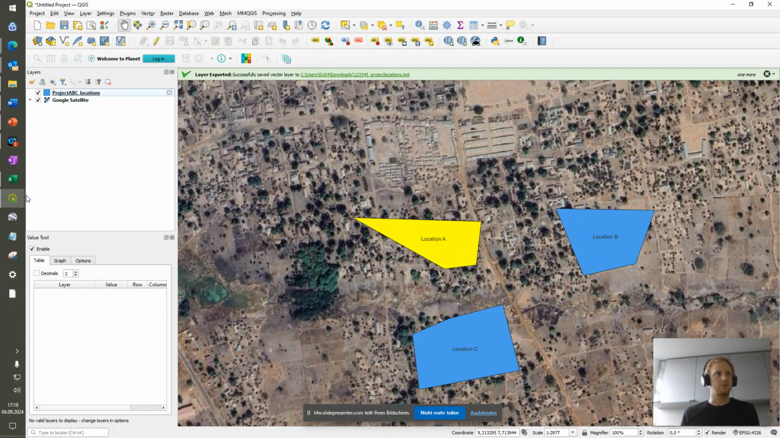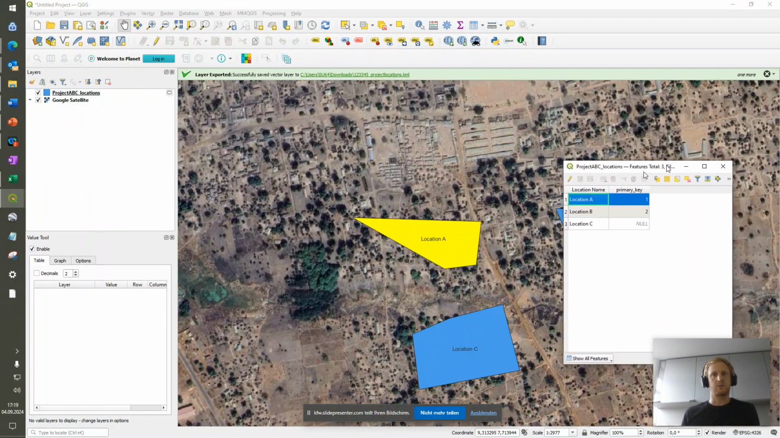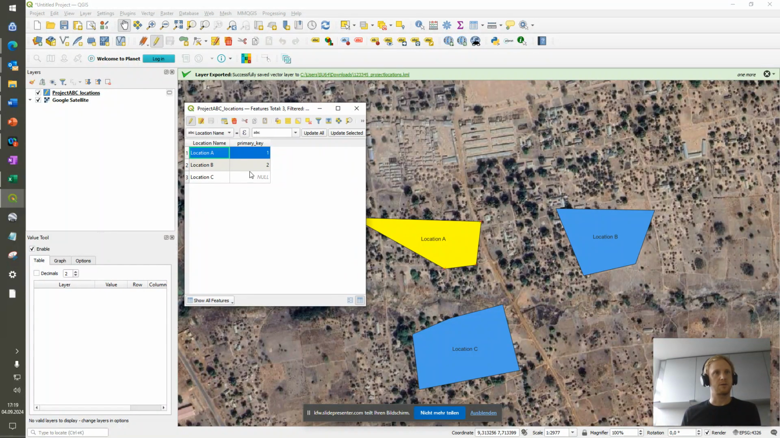So again, I'm going to open my attribute table here. So location C is now also part of the first activity. Again, I go into the editing mode. I put a 1 here and I save it. And that's basically it. You don't have to do more. We are going to be able to create the link afterwards.